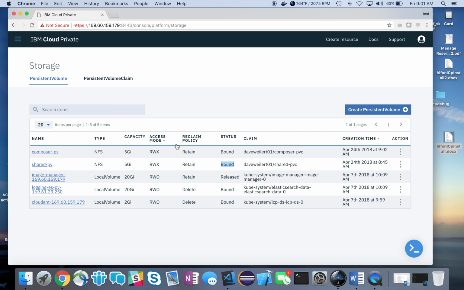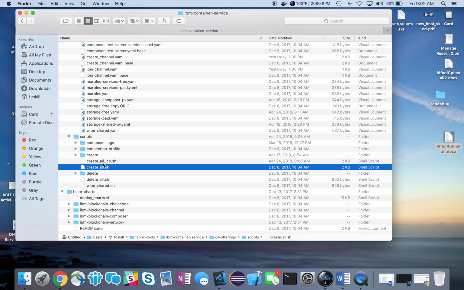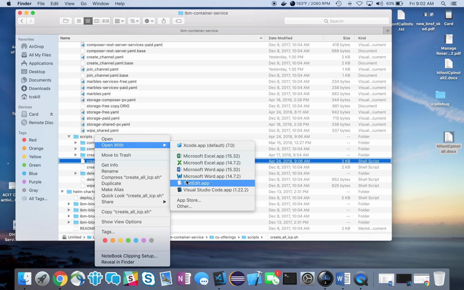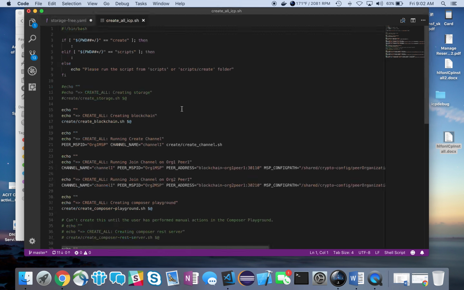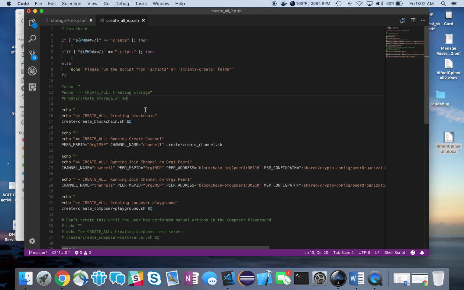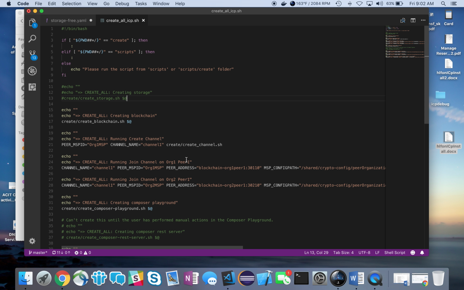You should be good to go, and that means you can run your create all script, very similar to what we did when we did the public cloud install. What I did is take the create all and create my own version, called create all ICP. Open that up, and all that does is comment out the create storage piece, because I don't want to run that part of the script. Storage is already created. I just want to go right into creating the blockchain and create channel and all the other stuff that it does.